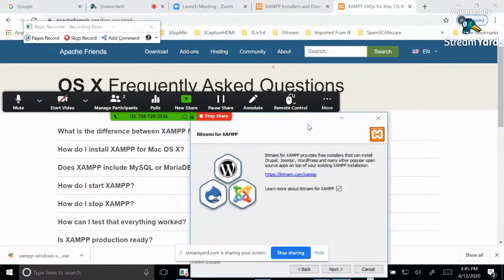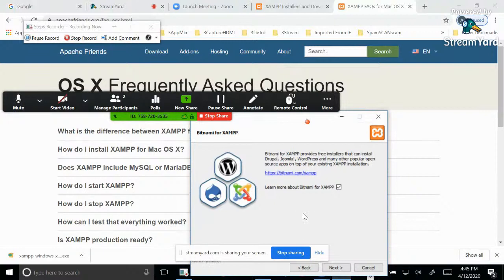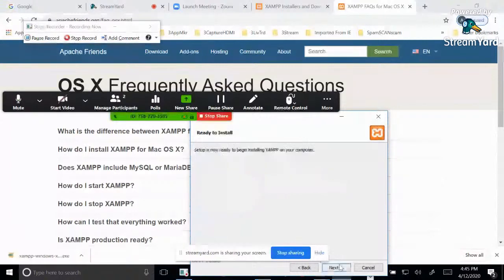Now I want to go to my notepad also. So this says Bitnami for XAMPP. Learn more about XAMPP. Bitnami for XAMPP provides free installers that can install Drupal, Joomla, WordPress, and many other popular open source programs. Okay, so you finish with that?